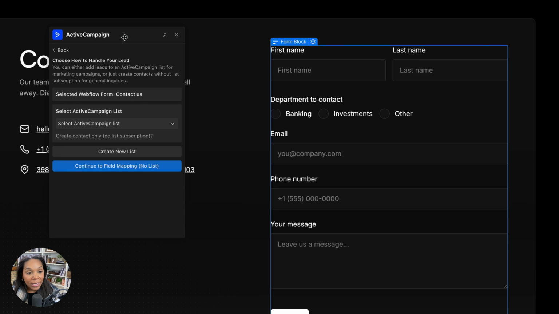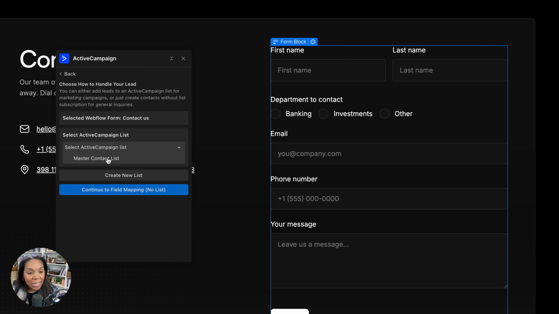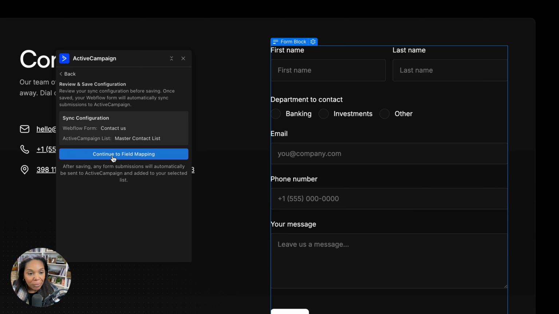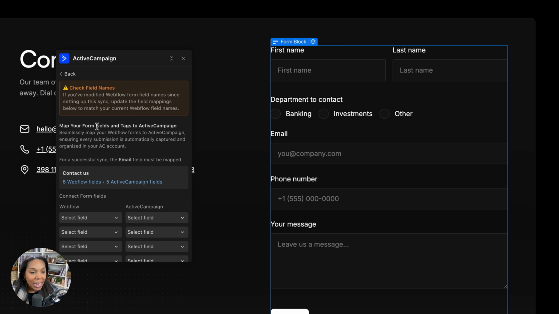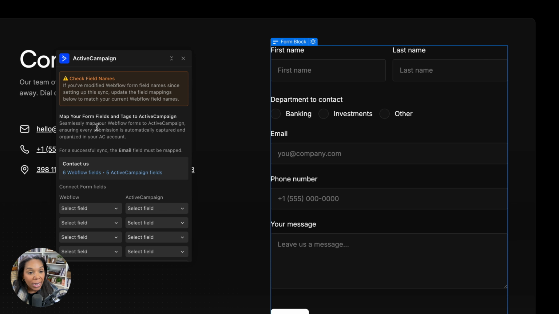We're going to set up the sync. I'm going to select my list. I have a master contact list, or I could create a new one. I'll go ahead and map my fields. It's going to ask me to make sure I want this configuration. Do you want this form to link to this list? I do. And then it's going to say, check your field names and make sure you haven't modified anything. When you modify any of the field names in Webflow, you might break your sync.